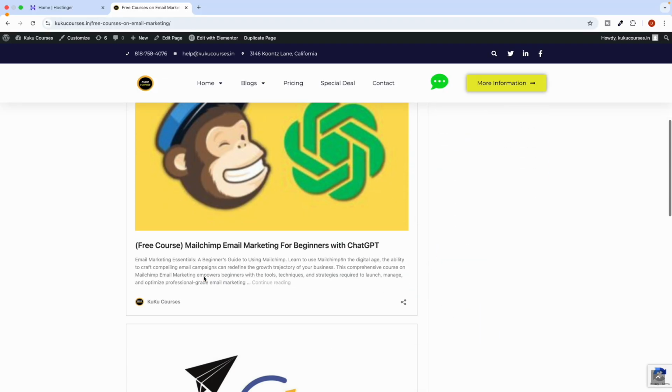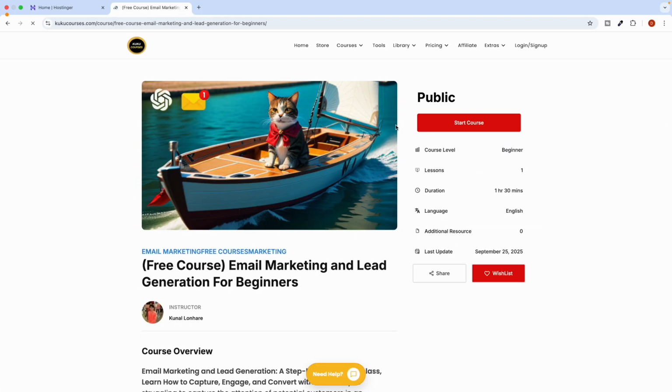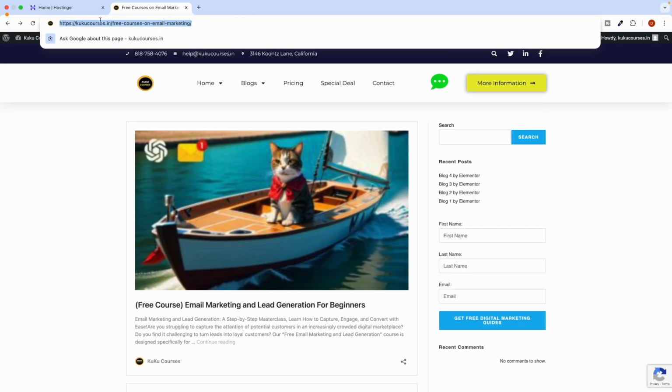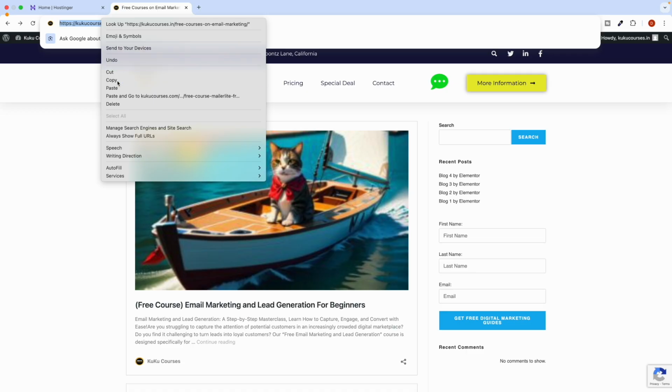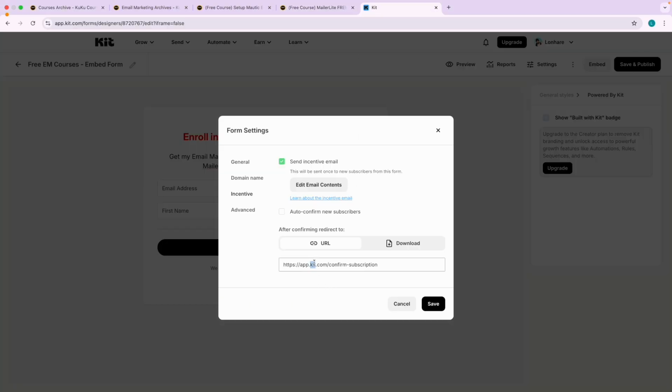So here you can see people can just click on any of this. Let's say if they click on email marketing, they will go to that course and they can learn it. So this is the page. I will just copy this page, right click, copy. Okay, and you can just go to your Kite and remove this and paste the URL.